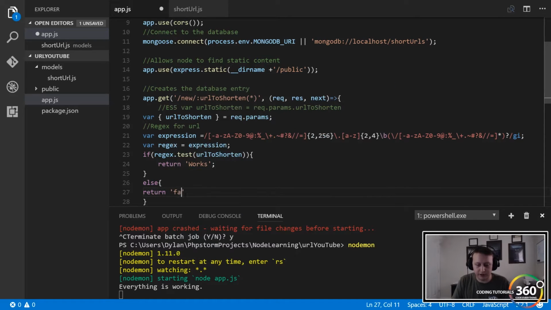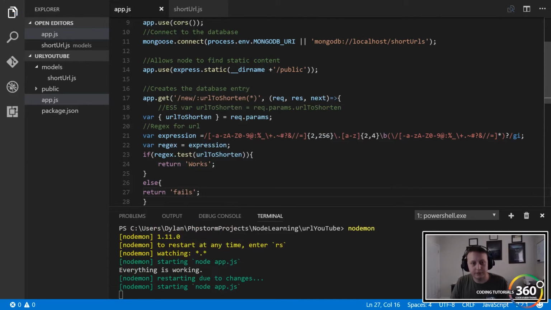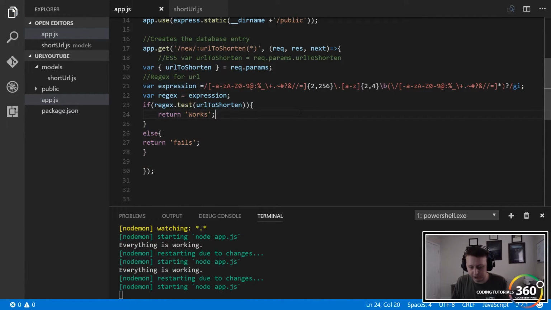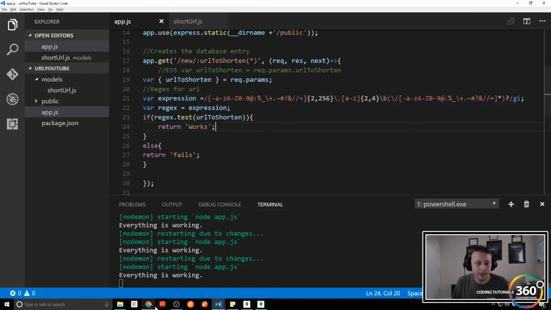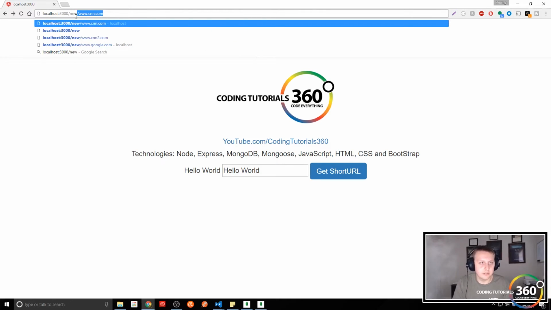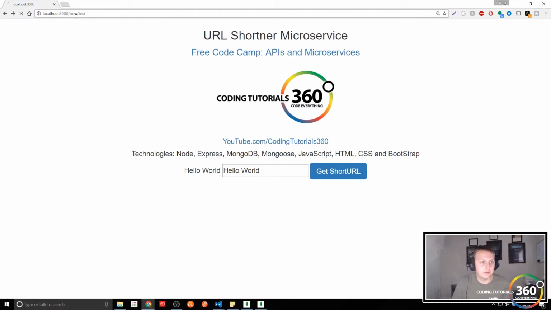And we're going to test that right now on the front end. If you didn't build a front end, all you've got to do is remember this. So if we did /new/test, this should fail.